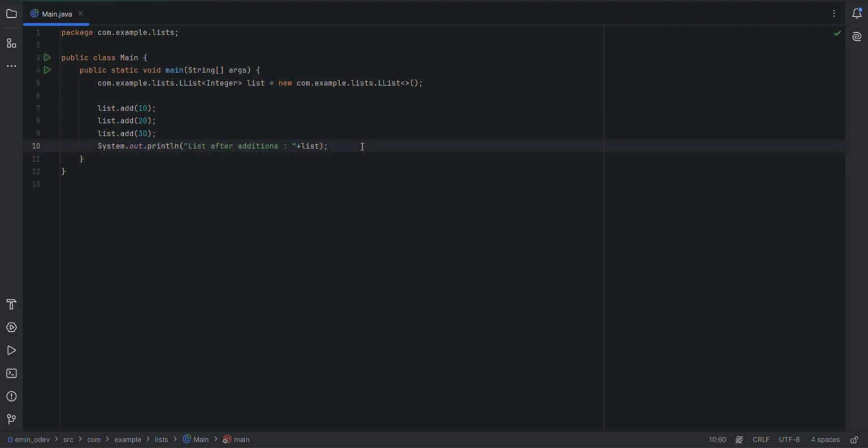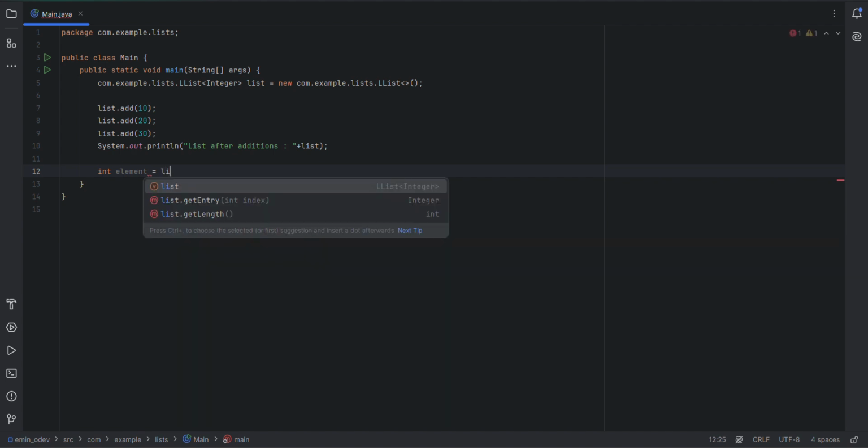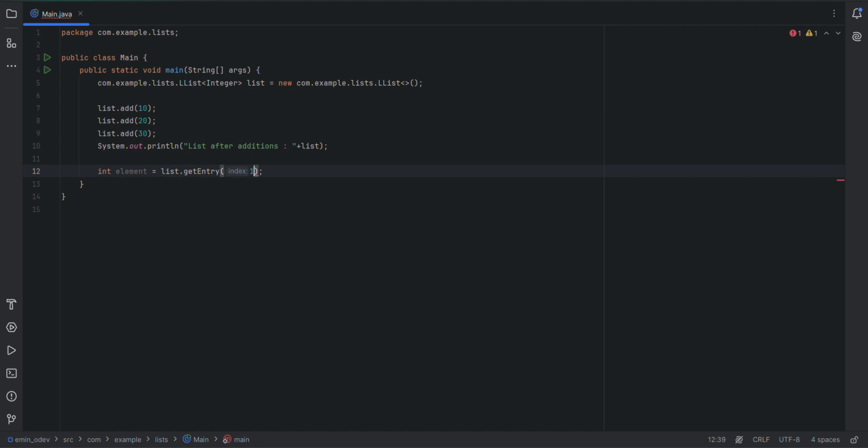And then this one, int element equals list.getEntry(1), and System.out.println element at index 1 plus element.